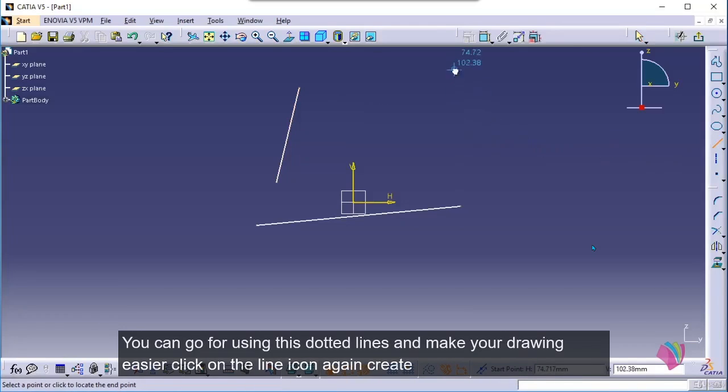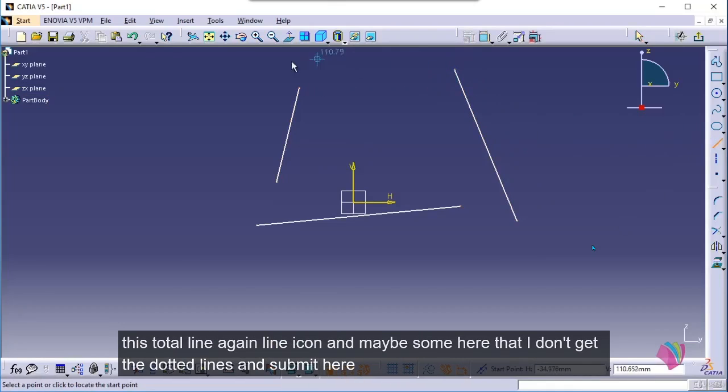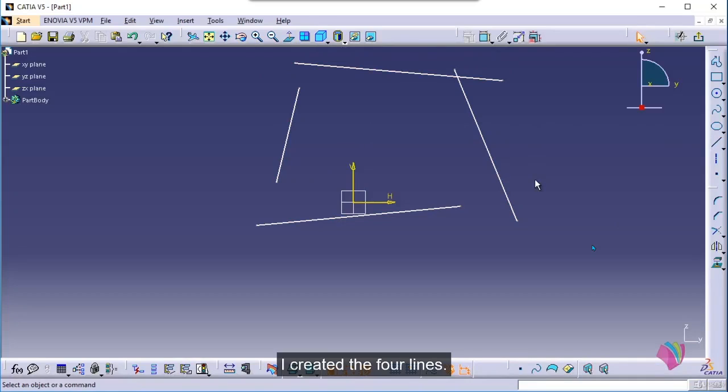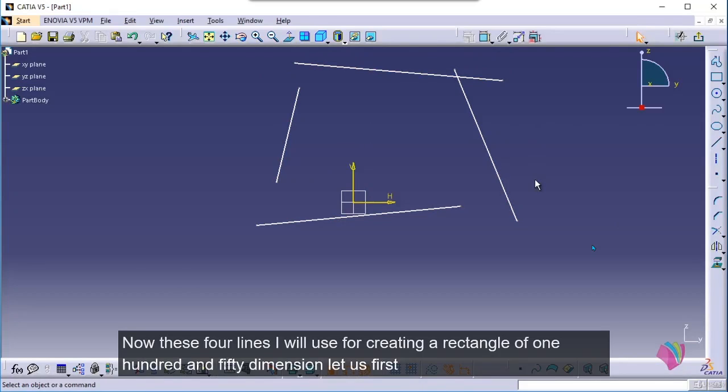Click on the line icon again. Create this third line. Again line icon. And maybe somewhere here where I don't get the dotted lines. And somewhere here. I have created the 4 lines. Now these 4 lines I will use for creating a rectangle of 100 into 50 dimension.